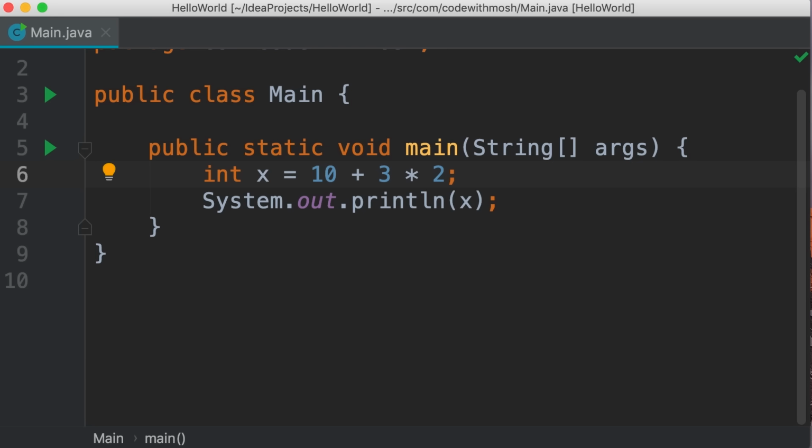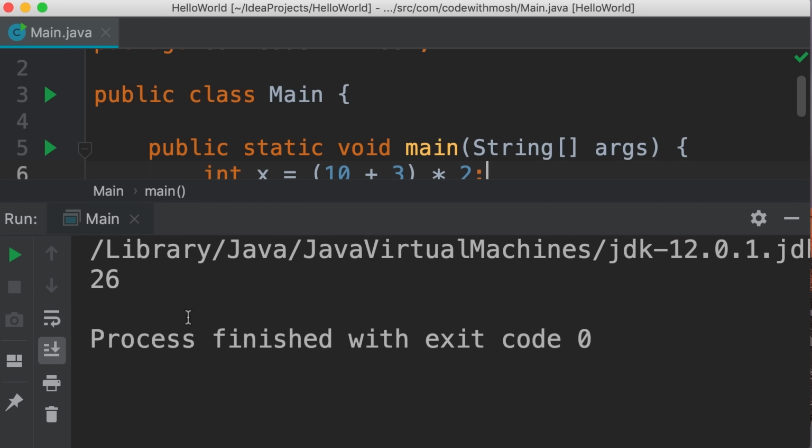Now, if you want to change the order of these operators, you can always use parentheses. For example, if you want this expression to be evaluated first, we wrap it in parentheses. So, like this. Now, Java compiler will first evaluate this expression. The result will be 13, and then 13 is multiplied by 2. So we get 26. Take a look. There you go. So be aware of the order of these operations.